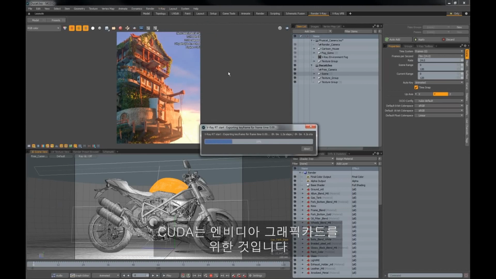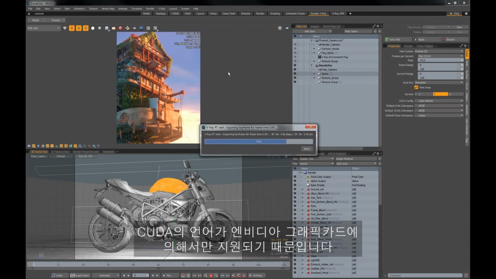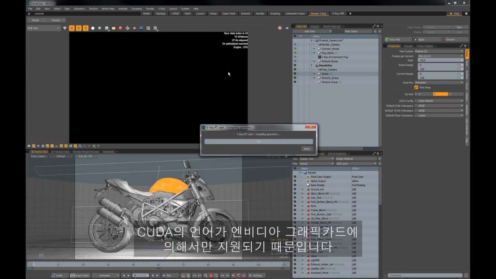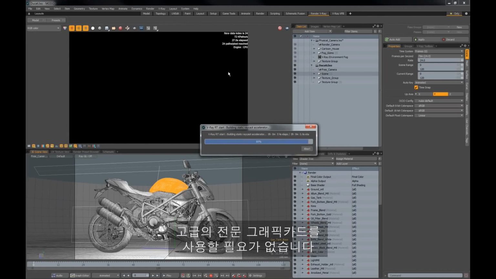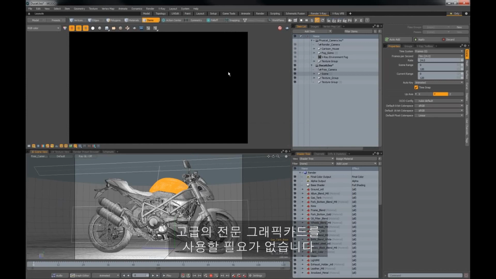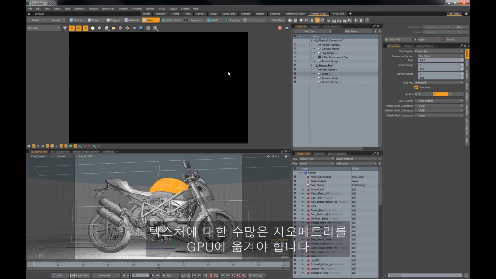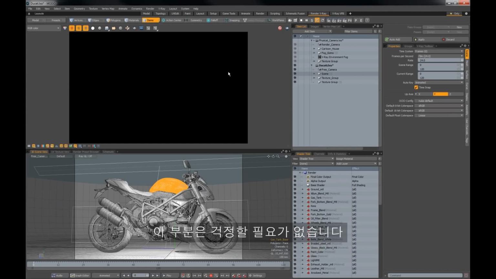CUDA means this is for NVIDIA graphics cards, since CUDA is a language supported only by NVIDIA graphics cards. And I'm working on that one, but don't worry, it works beautifully on a gamer's card. It doesn't have to be a high-end professional graphics card. It takes a few moments for the geometry, this is a lot of geometry, and the textures to be transferred to the GPU, and this is nothing to be scared about. But when we reach this point, from there on, you see the results for yourself.